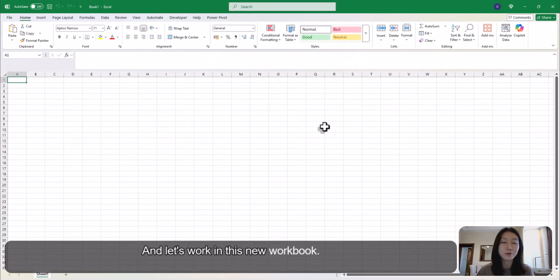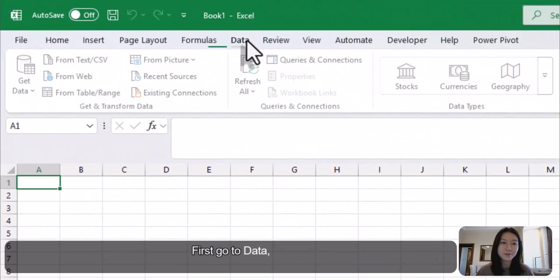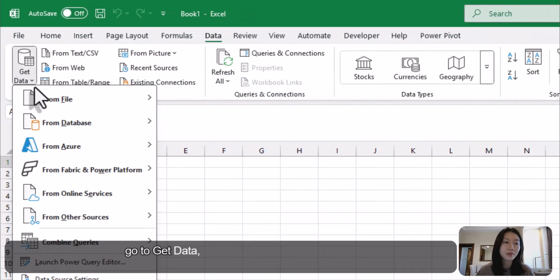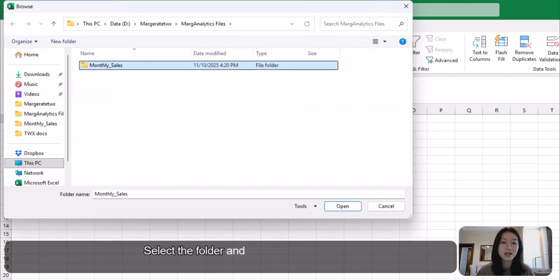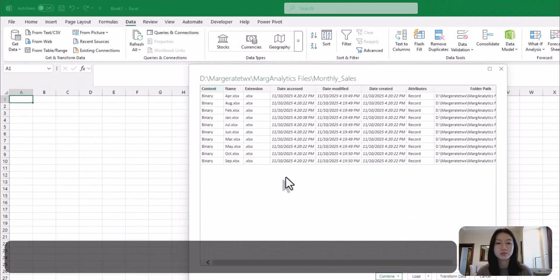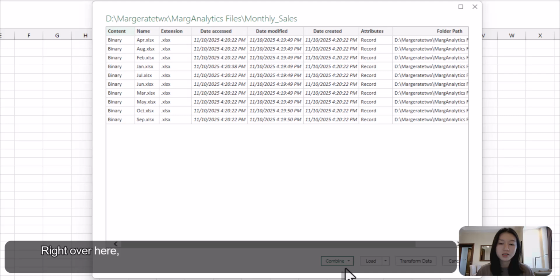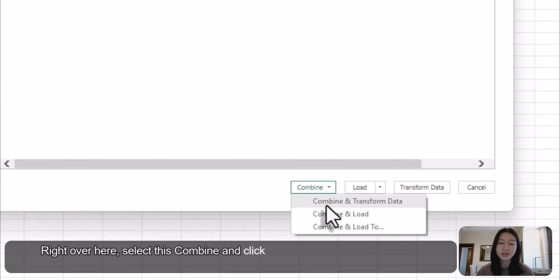And let's work in this new workbook. First, go to Data, go to Get Data, from File and from Folder. Select the folder and click on Open. Right over here, select this Combine and click on Combine and Transform Data.